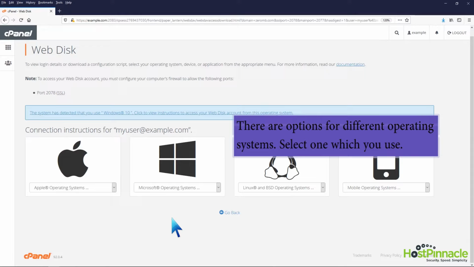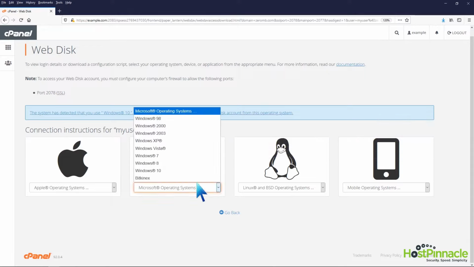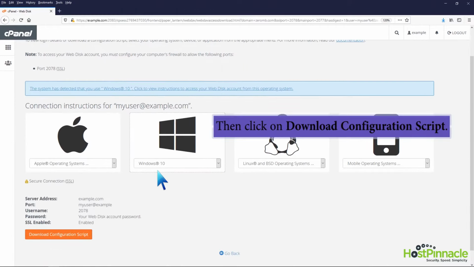There are options for different operating systems. Select one which you use. Then click on Download Configuration Script.